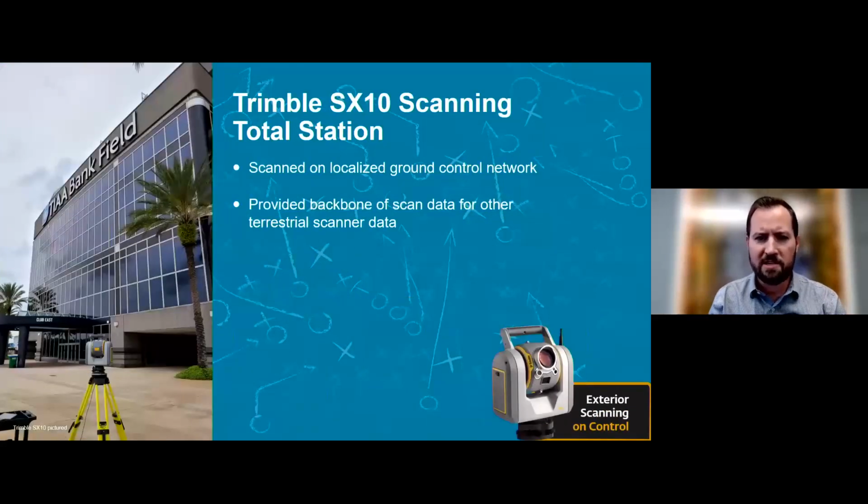That Trimble SX10 scanner is a scanning total station, so that provided our control network and really the backbone of all of our terrestrial scan data, to tie to that initial control and localize on that ground control network.